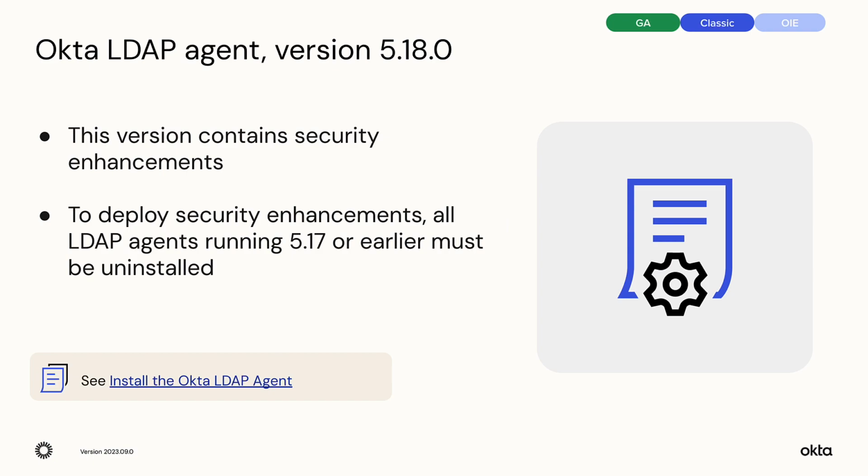Generally available features. Okta LDAP Agent version 5.18. This version of the agent contains security enhancements. Do note, in Windows, the LDAP Agent auto-update feature isn't capable of deploying all security enhancements that are introduced in version 5.18. To completely deploy all security enhancements from this release, all LDAP agents running version 5.17 or earlier must be uninstalled, and version 5.18 must be manually installed.